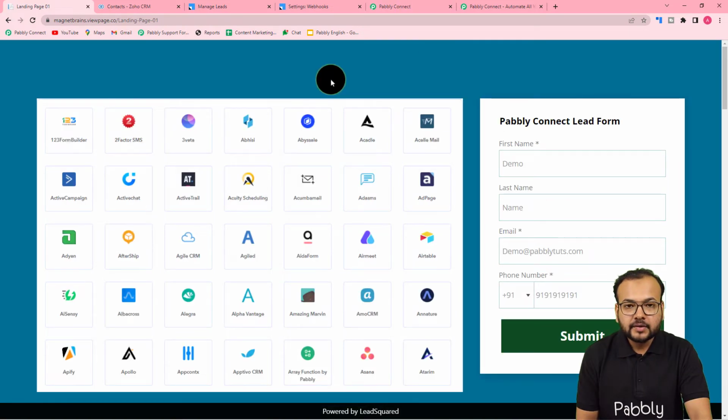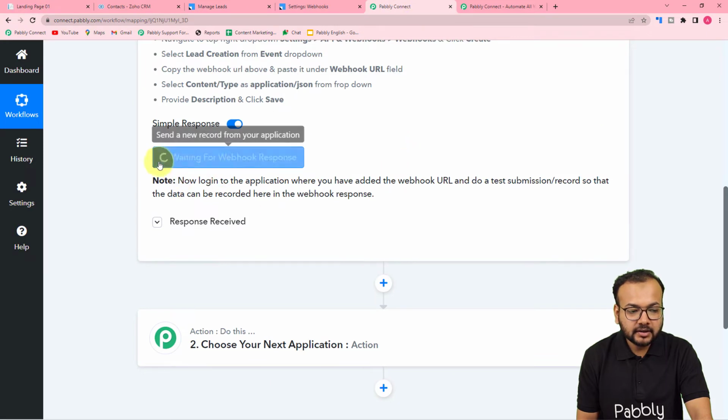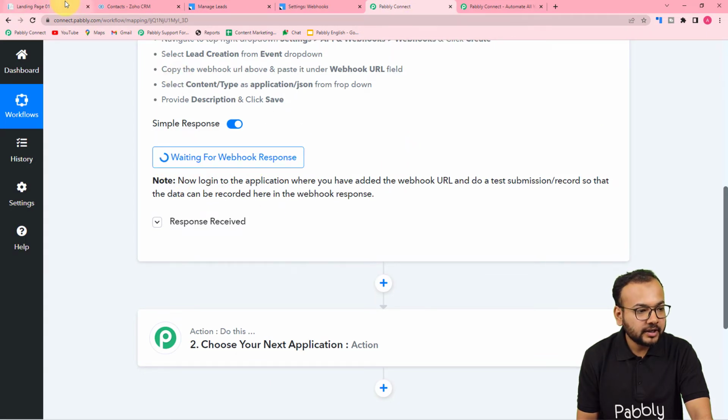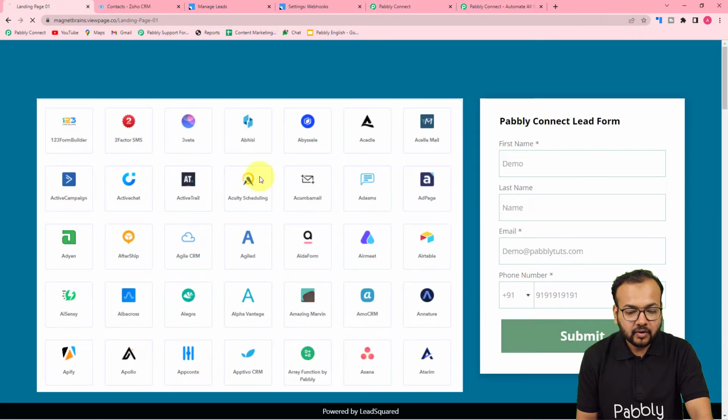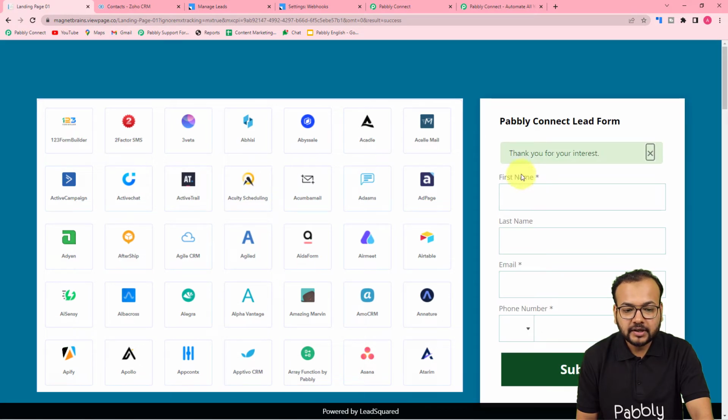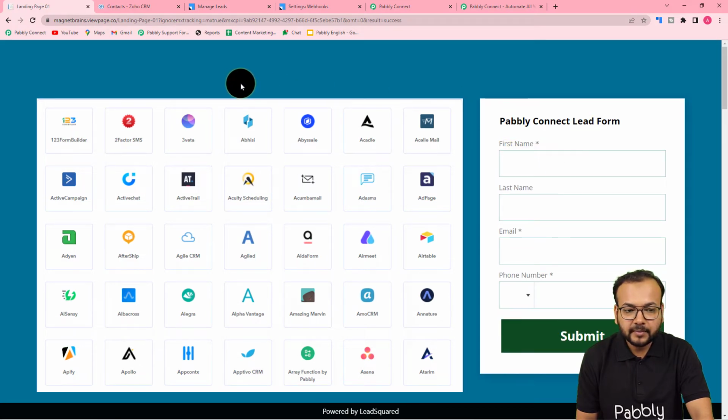So guys, this is our lead capturing form, and I have filled the form like this. The first name is demo, the last name is name, this is the demo email address and the demo number, and here I am going to click on submit. You can see it is waiting for the response. So I'm submitting this form, and you can see it is showing thank you for your interest, the form is submitted.